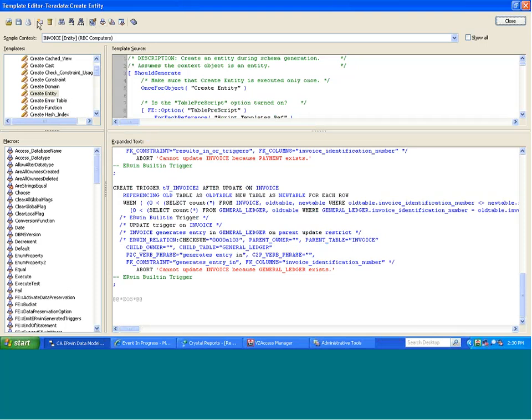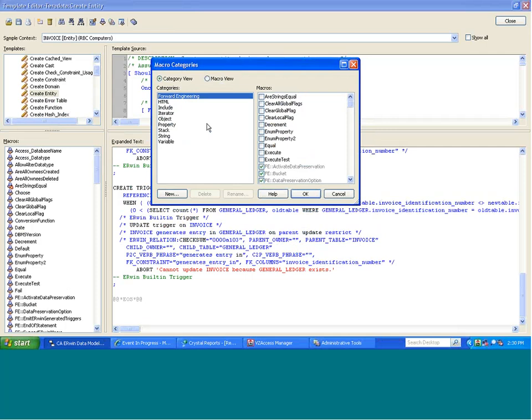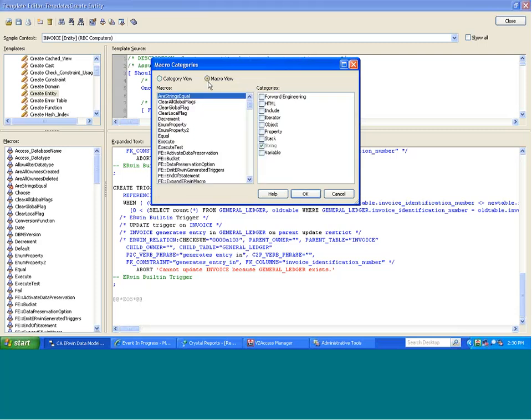If you look at the top, at the icons, it says edit macro categories. If I go in here, it gives me category views. It says I have all of these categories of macros. For forward engineering, I may have some. For HTML, I may use them. For include, I could go in and specify the ones that I want to use. I could also go to the macro view and see which macros I'm using for which category. So if I'm using something for forward engineer, I would be able to go in and select those macros.